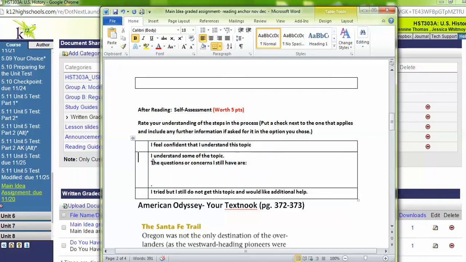Choose this option if you say that you understood some of the topic. If you only understood some of it, then make sure you put down any questions or concerns that you still have. If you choose this option, you need to tell me what is still confusing to you. Third option, I tried but I still don't get this topic and would like additional help. Put an X next to this option if you still don't understand it. Okay?